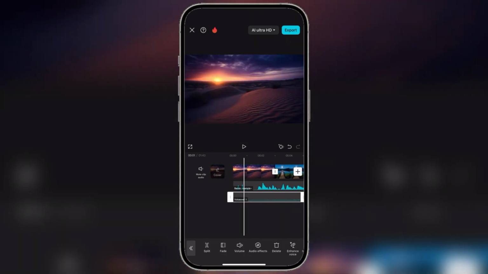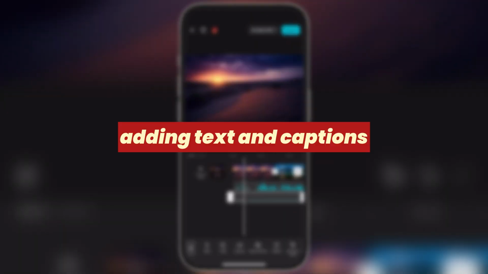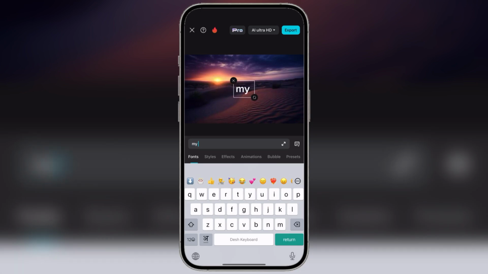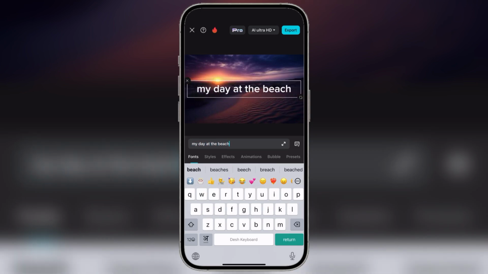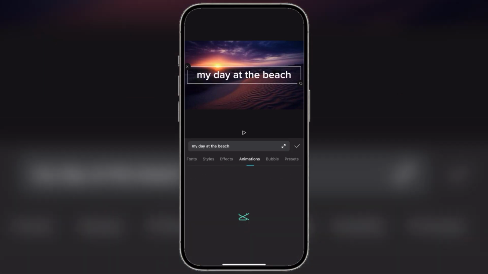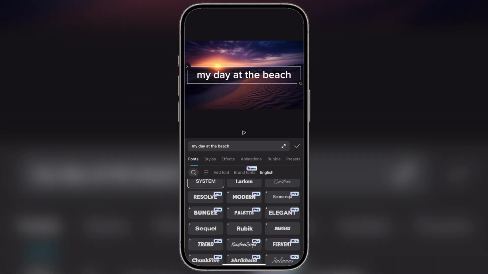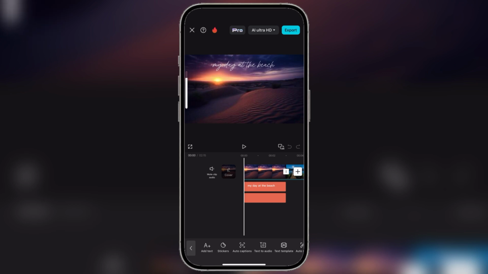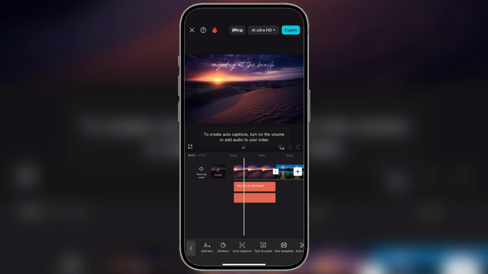Step 4. Adding text and captions. Let's add some text now. Tap text, then add text. Type whatever you want, maybe an intro like my day at the beach. Now customize it. Change the font, color, animation and even background if you want. You can also resize and move it anywhere on the screen just by dragging. For captions, repeat the same steps. Add text at the right part of your video and make it appear for only a few seconds using the trimming handles.